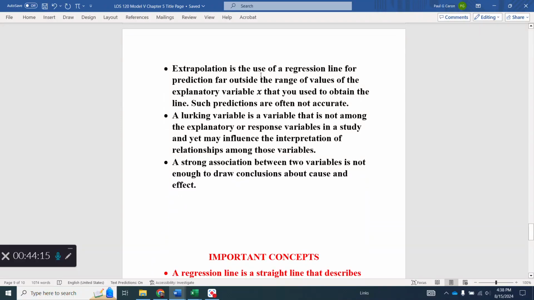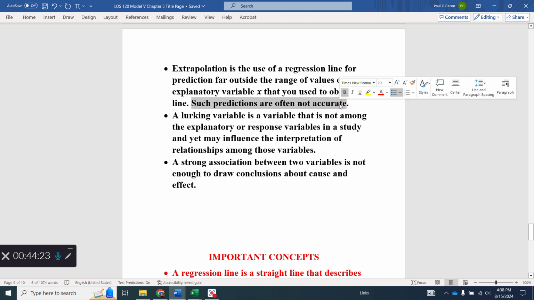Extrapolation, we just did extrapolation. You can extend your line beyond the data. But remember, such predictions are often not accurate because they can be off your line, and these straight lines may curve up or down or all over the place. So that's why you'd have to defend your choice of making an extrapolation.